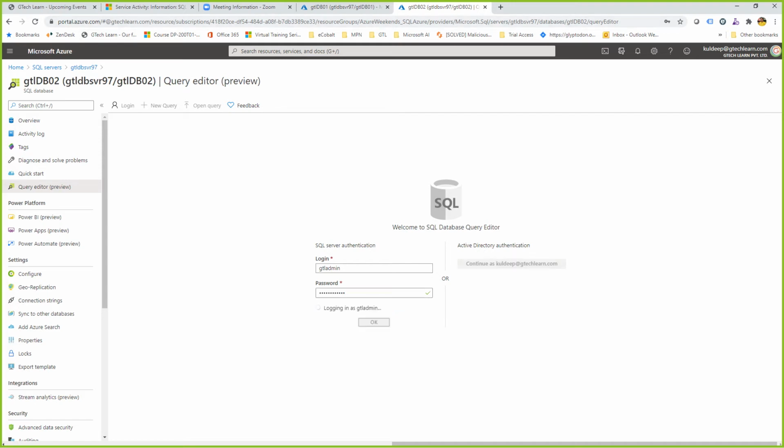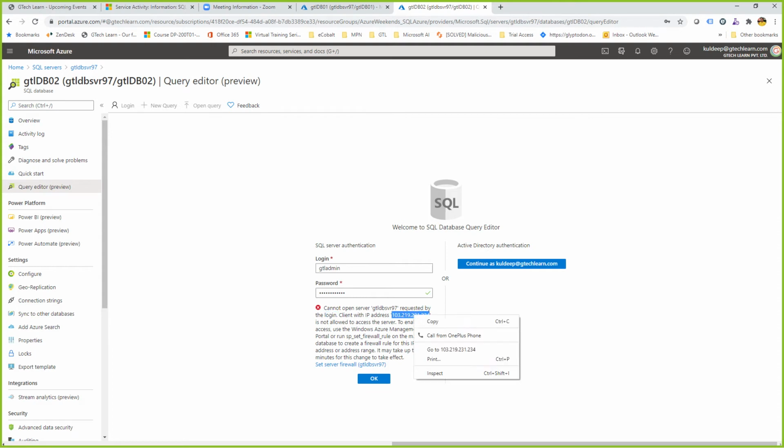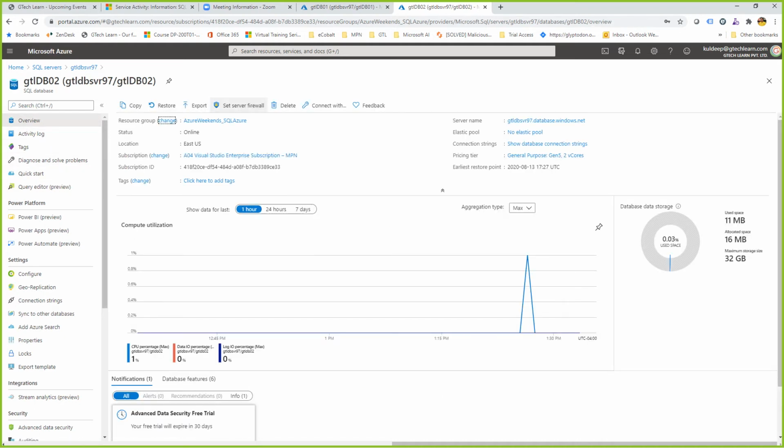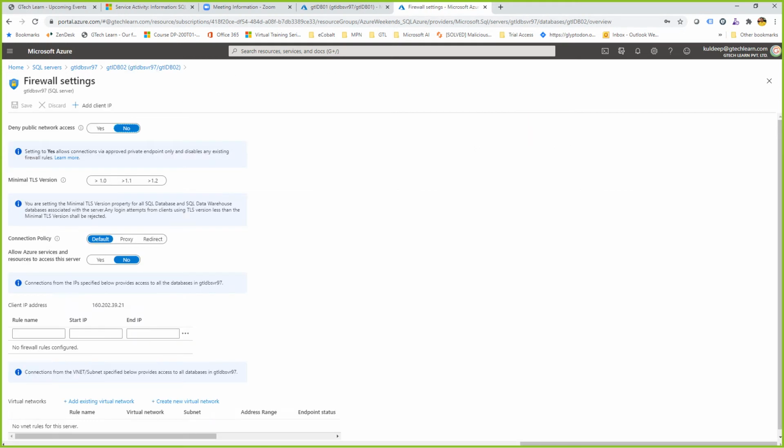So when I click OK, it will tell me I'm not supposed to log in with that IP address unless I add it into my firewall rules. So you see that it's telling me cannot open server requested by the login because this public IP address, from where I'm currently connected using my VPN, is not included in the server's firewall. So how do we do that? Let me take you somewhere first. I click on my database down there. There is an option called Set Server Firewall. Let me click over here.